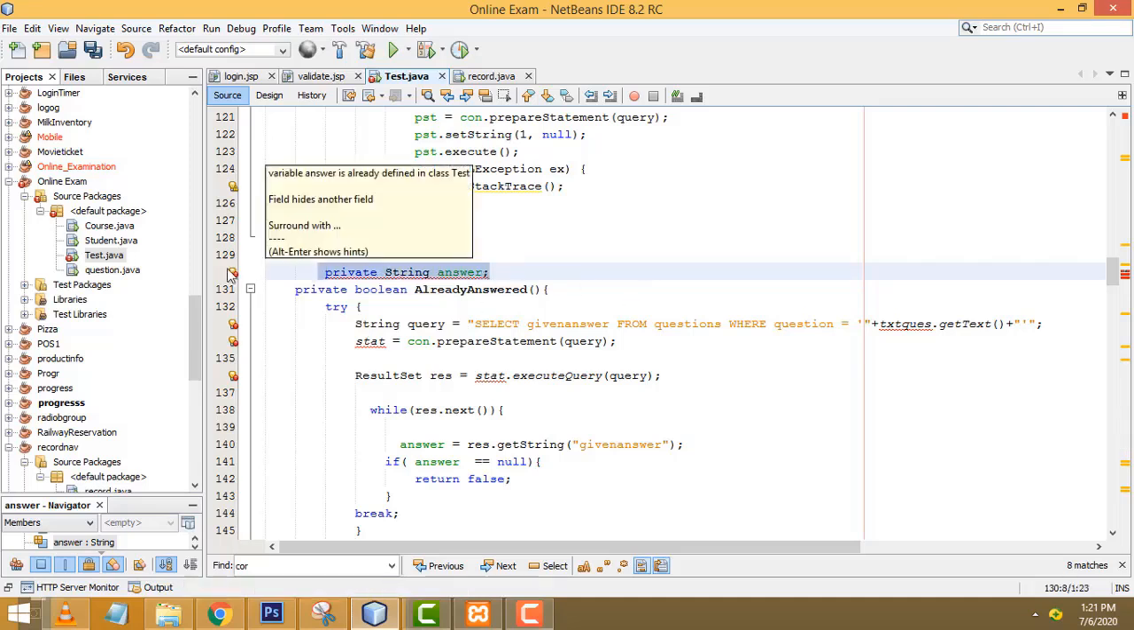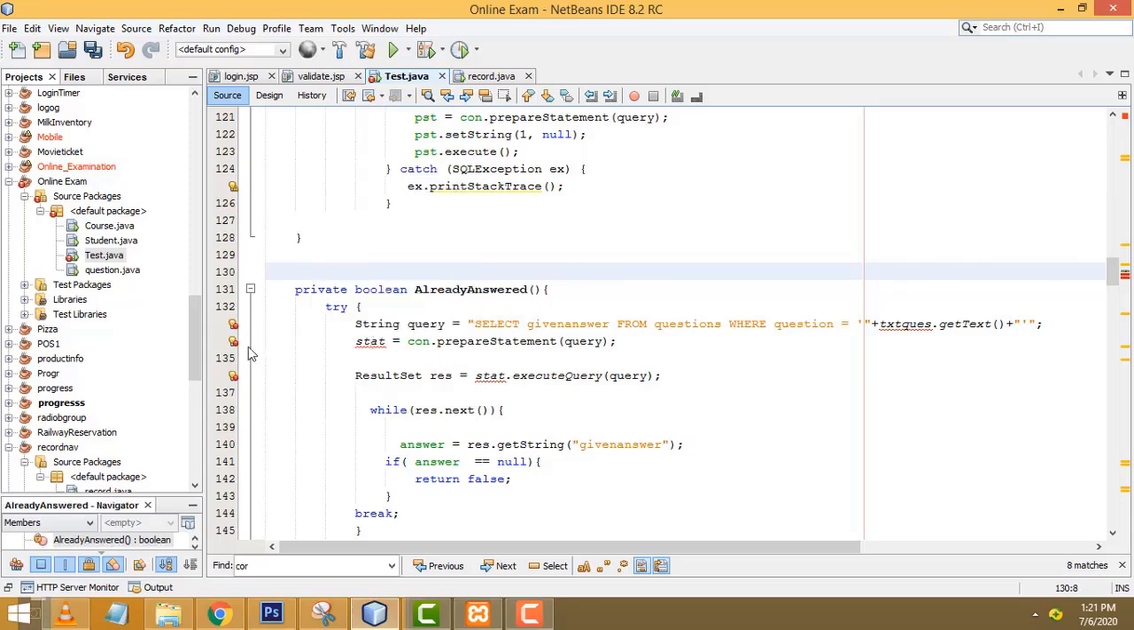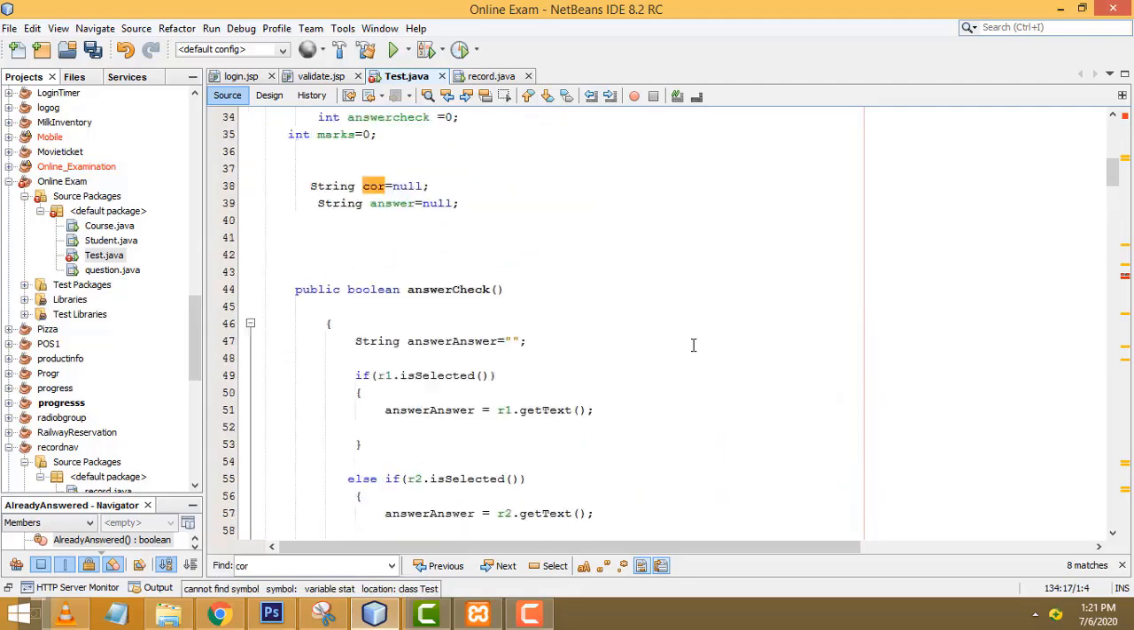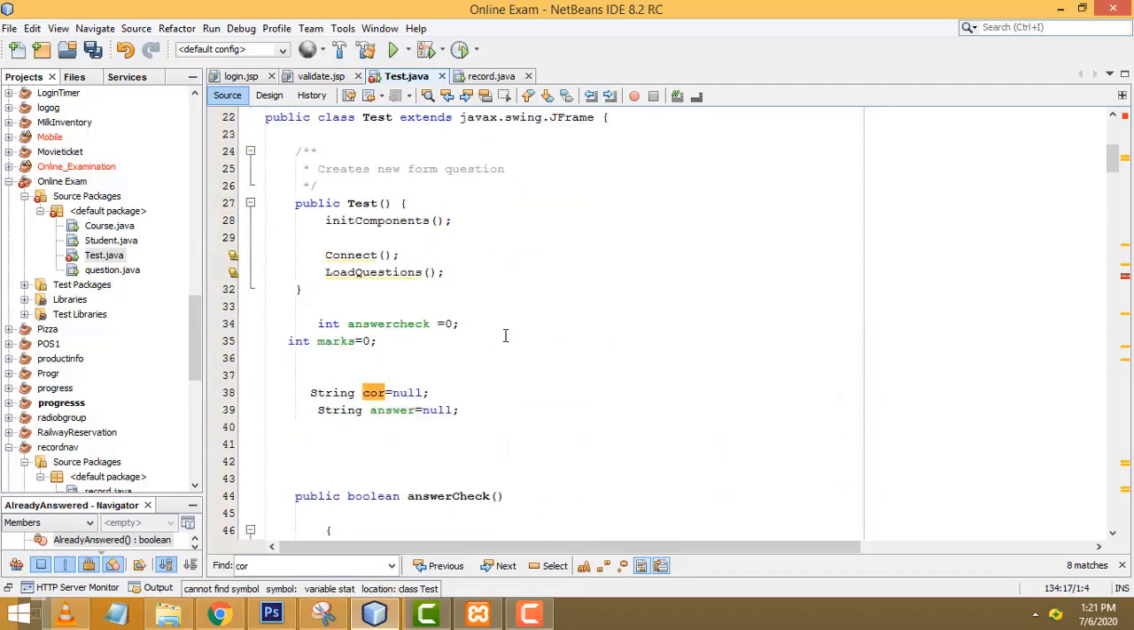Yeah, this variable was already declared. Right, the problem is the statement class. We have already declared the statement class here, so we have to write statement above.